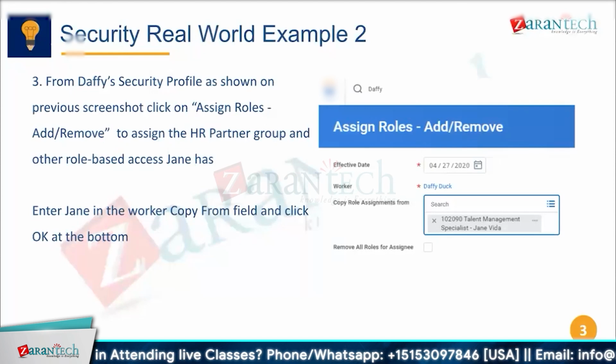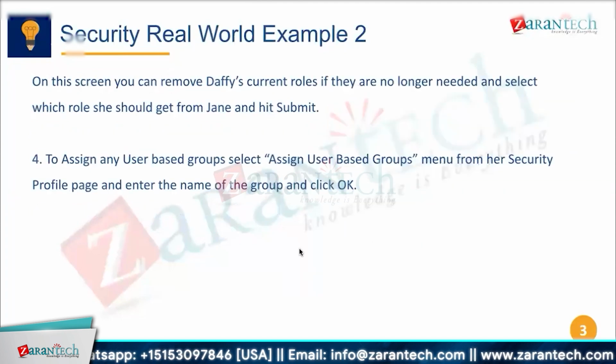So when we receive tickets on a day-to-day basis that this person has joined us, can you please replicate the access? We always ask for a manager approval, that if the new hire's manager is approving that, then only we'll provision the access.